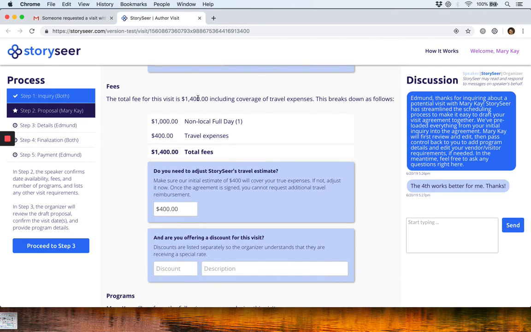The fees section is just a quick summary of the total fees that the organizer will be asked to pay, inclusive of any travel fees. So we don't deal with travel reimbursement after the fact. We want to have everything as transparent as possible and listed up front. So here's the fee for the package they chose in the initial inquiry. Here's StorySeer's initial travel estimate. If you need to change that, we give you an opportunity to change that.